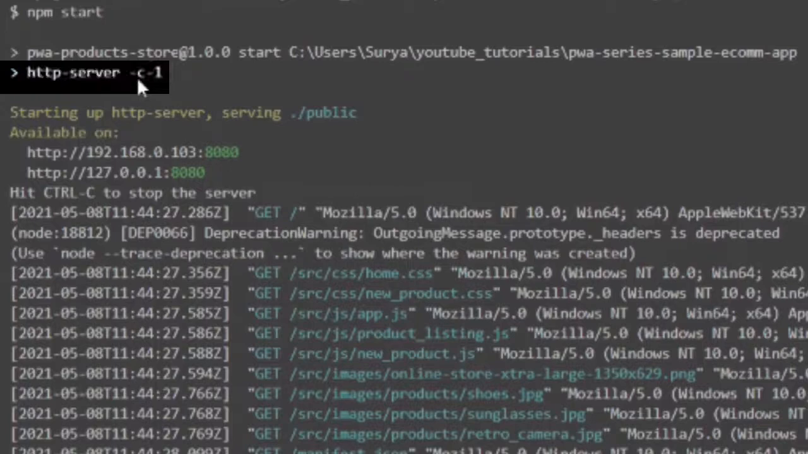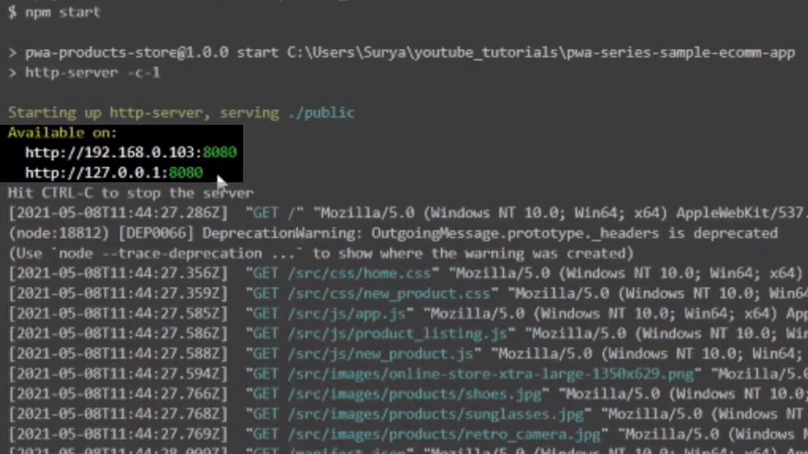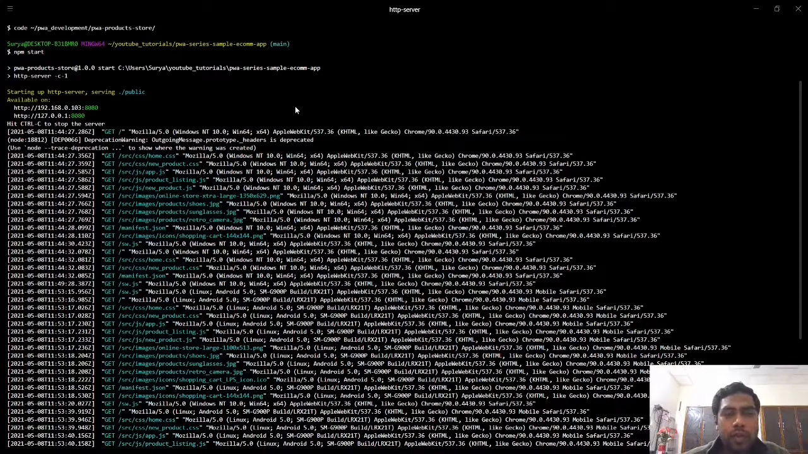We haven't seen the -c-1 option. It is to disable caching so that we can see any changes done to the code base instantly in the Chrome browser, and it runs on the port 8080. So that's the reason we access localhost:8080 in the URL. All of this has been covered in more detail in my earlier video, like I mentioned, on creating a responsive layout. So do feel free to check that out as well. So now with this out of the way, let's go to the Chrome browser.